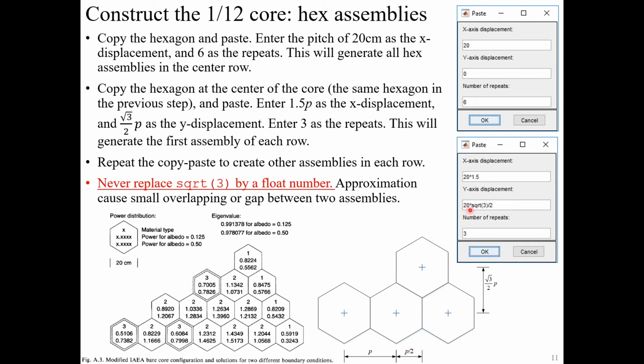So we use 20 times square root of 3 divided by 2. So we have a total of 4 rows. The bottom row is already produced. Then we need to produce 3 more rows. Therefore, number of repeats will be 3.